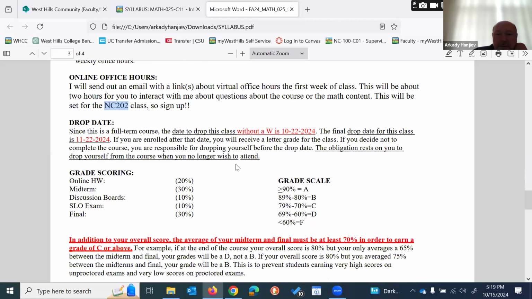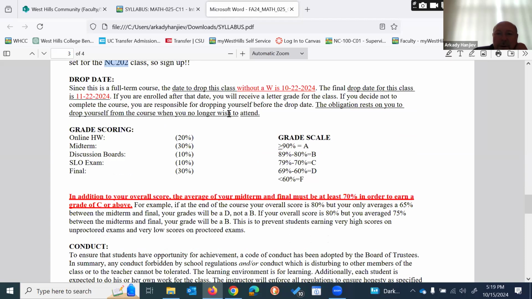Just some key information here. The drop date for this class is, if you say this is not for me, you do have about 7 days, because it's such a compact class. If you drop before this date, it will never appear on your transcript, as if you've never taken the class.